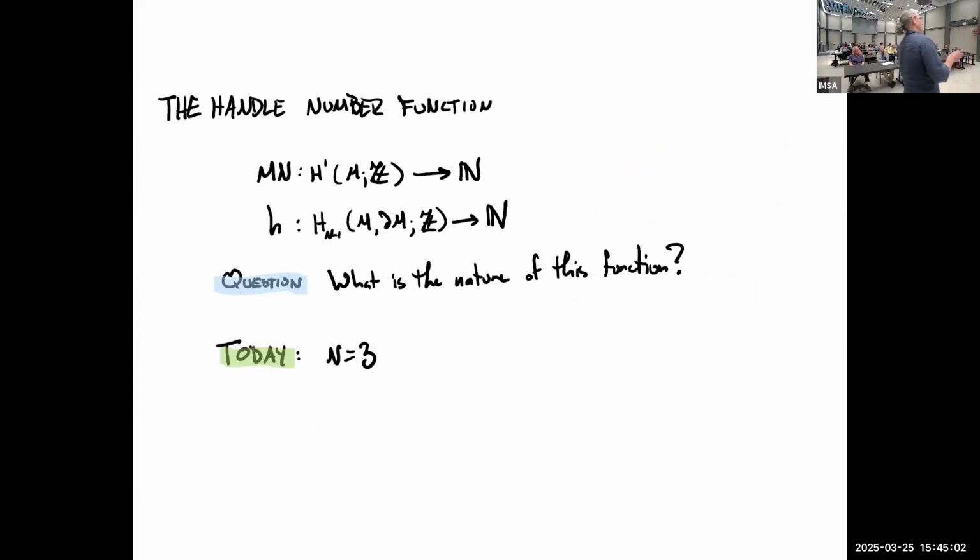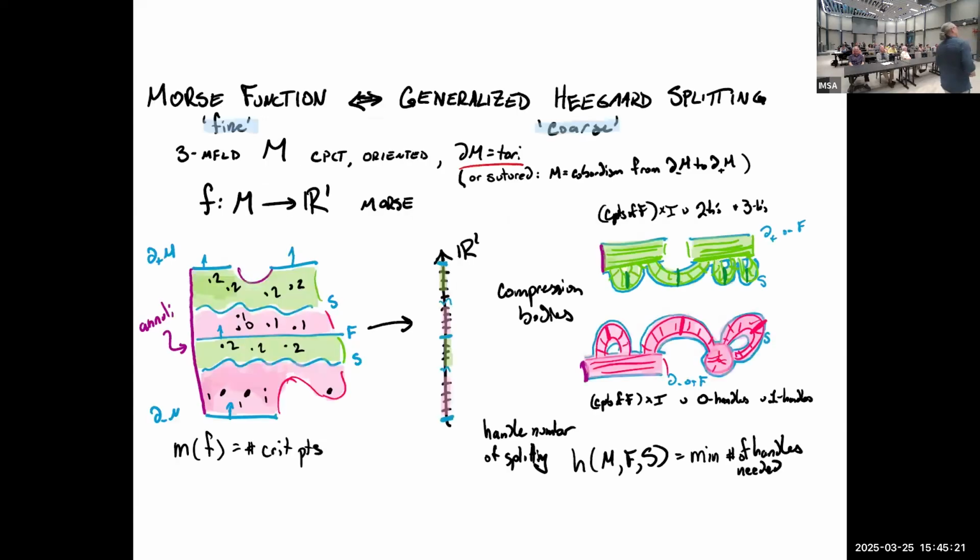But I think just the broad general question, what is the nature of this handle number function, or if you prefer, the Morse-Novikov number function? So I'm just going to leave it there. And today we're going to focus on what I can say in dimension 3. If you remember, I'll come out 3 manifolds. Okay, so let's just take a little step back, get our heads on 3 manifolds.